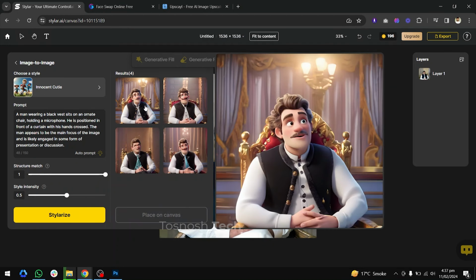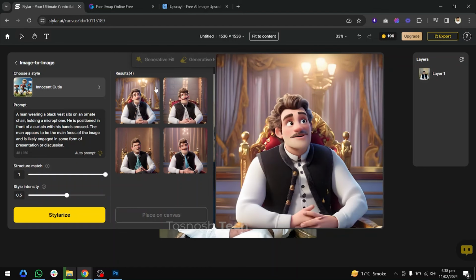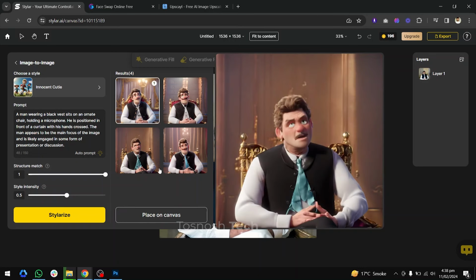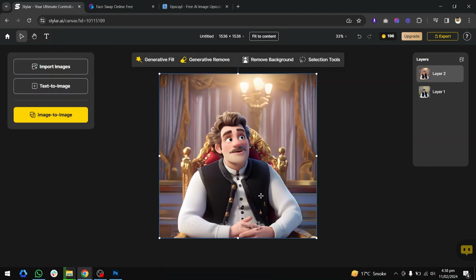Wow, this is nice, but I think it will not give you great results the first time. But after one trial I got this one which I think is decent enough to use. So let's press on this image and let's press the button which says place on canvas. For now the image and the mood is great, but of course this is not Imran Khan. So how can we solve it?